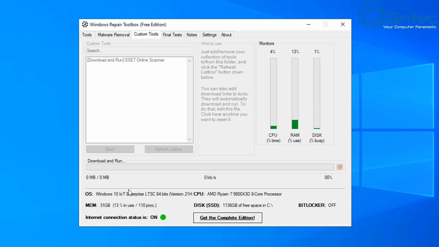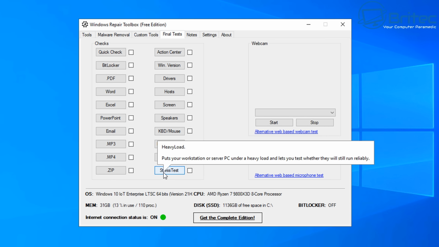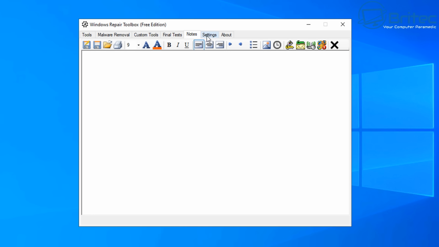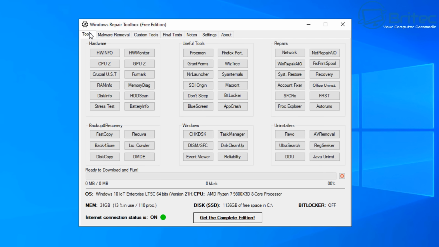You can use custom tools as well and add in your own custom tools if you want to. And yes, there's many more other options available like Medicat and UVK and many others that you can use. But this is just one of them that I wanted to add in this video. You've got a notes section to add in some notes, some settings, and about page.